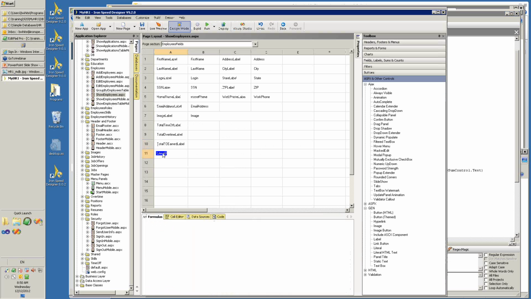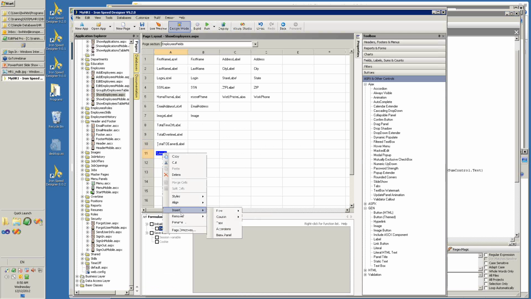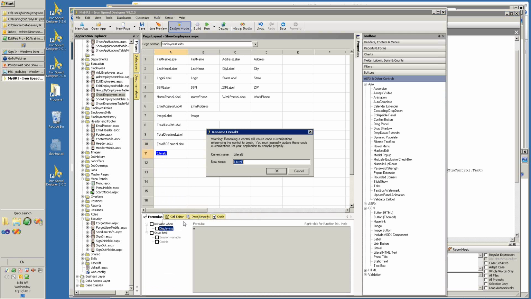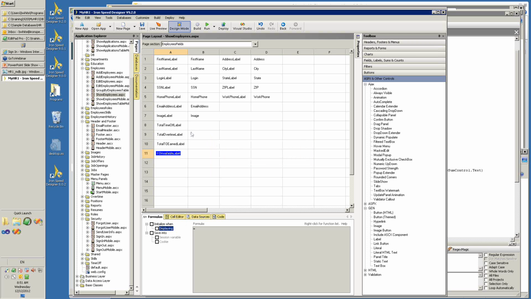So now that we've put in our labels, there's the last one. So we have the total time off. Then we're going to have the total overtime. This is the total time off earned. This is the total time off earned down here. This is the total time off you've had.